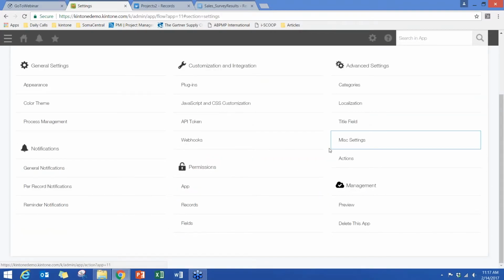Over here, I just want to point out the action button allows you to bring some information from one of your applications and bring that data into another application. For example, if you had a prospect database and a projects database, and you wanted to bring the prospect's contact information into the projects database, you could create an action button to do just that.